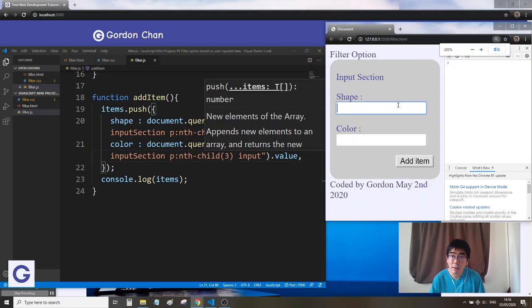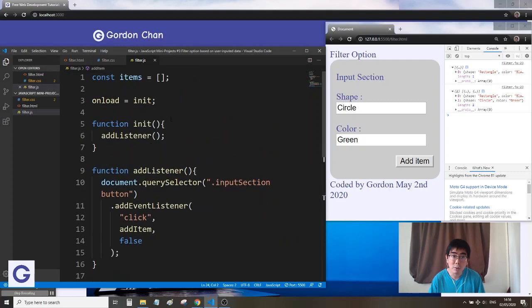So let's make it smaller. So now, for example, I have a rectangle and I have a black color. When I add item, it will display the rectangle black color. And if I add a second item, say circle and green color, then it will display rectangle black, circle green. So this is how to add items to an array.